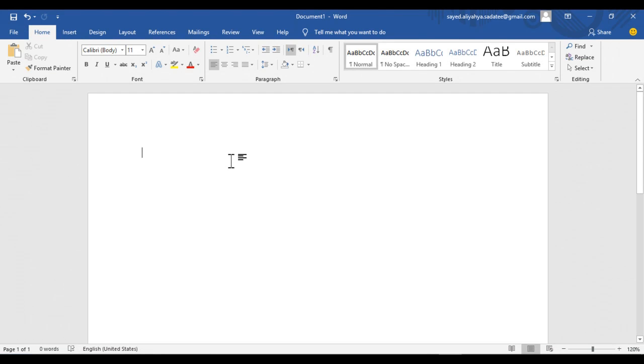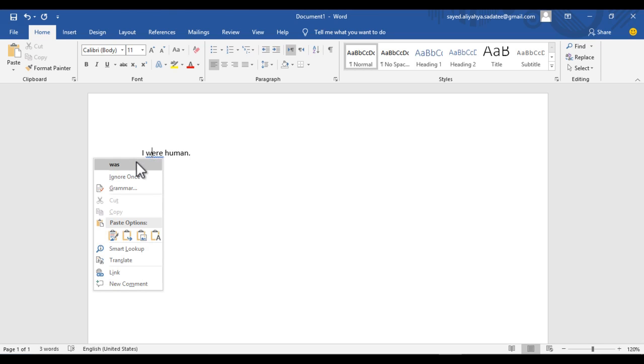As you can see, the Word program is a multi-threaded program. For example, while you're typing, it also corrects your mistake. Who is the person who corrects your mistake? That is nothing but a thread. For example, if I write "I were human," the moment you press enter, you see that there is a grammatical error, and it says that you should use "was" in here. So this is what threads are doing.